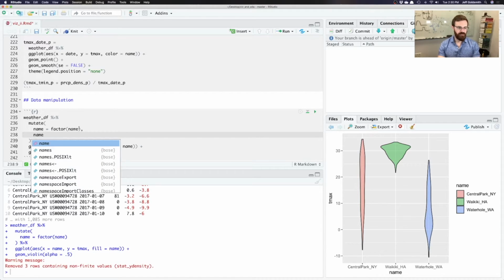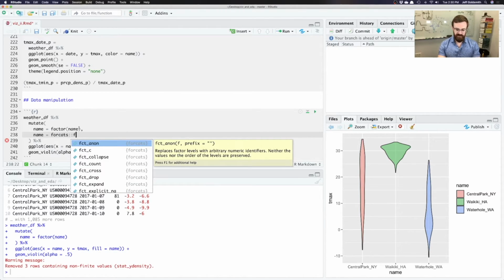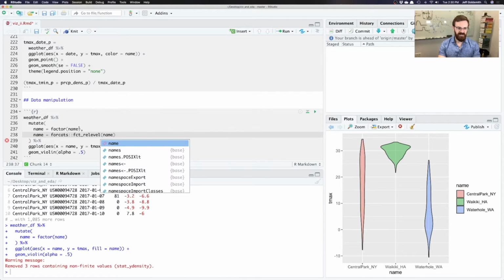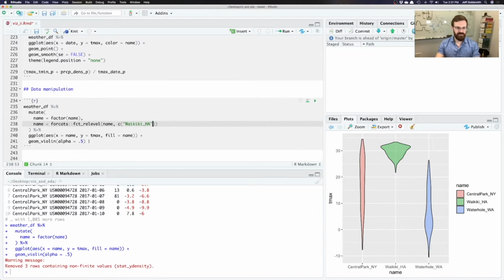And so here, just as a preview of things to come, I'm going to use the forcats package and the factor relevel function. I'm going to relevel the name variable, and I'm just going to tell it which one I want to go first in this case. So I'm going to say relevel this so that Waikiki, Hawaii is my first factor, and then it's going to assume that everything else is in the correct order. I could say I want this to be Waikiki and then Central Park and Waterhole or something else, but I'm just going to put this in this particular order.